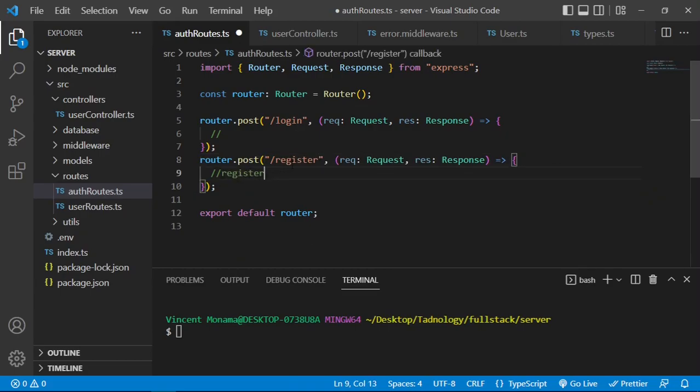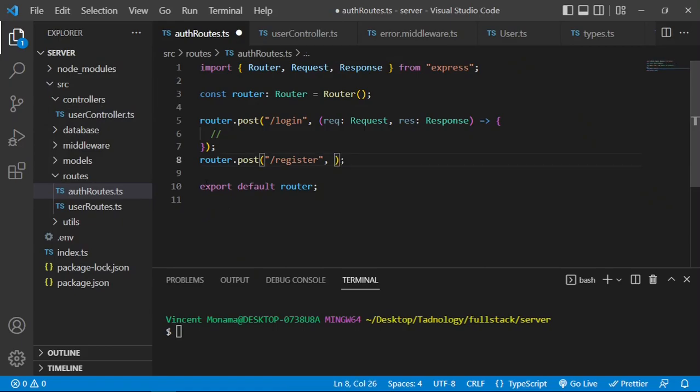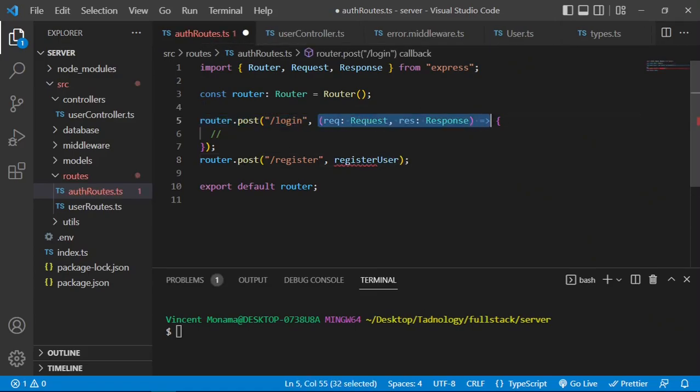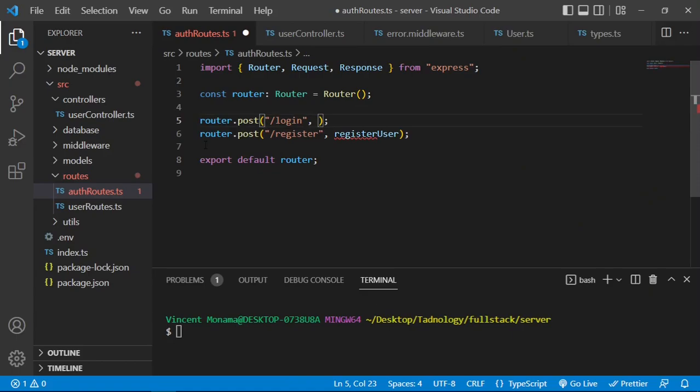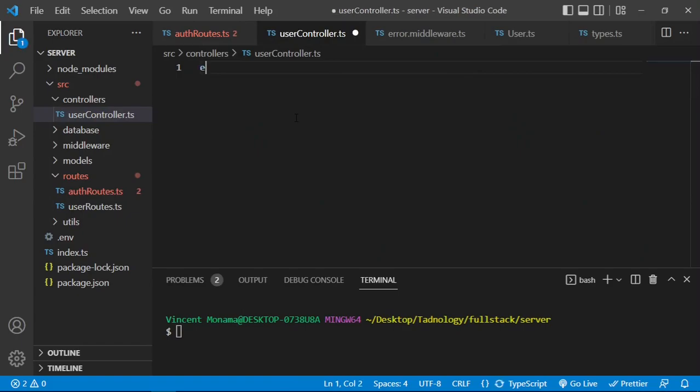But then let's separate what this file stands for. The file is for auth routes, so it has to contain everything to do with routes. But the logic for logging in, we're going to put it in here. So here I'm going to have a function called register user, and of course we don't have that function, or so far login user, so we need to create these two functions. Let me save this and come in here and create two functions.